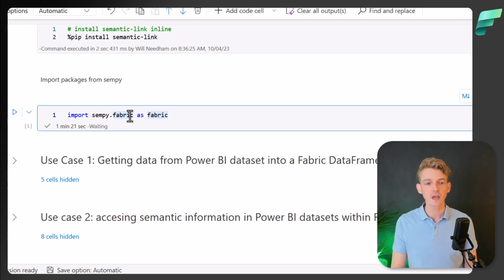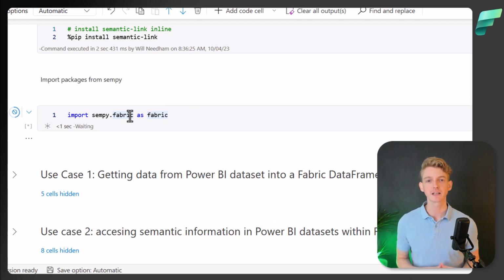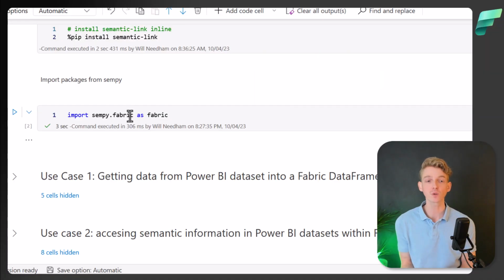You'll see that it uses a module called SemPy. SemPy is part of Semantic Link, and it basically gives us all the functionality we need. As you'll see, if you look at the documentation, Semantic Link is kind of the top level name for this package. The thing that you're going to need to be importing is SemPy, and specifically for the core functionality, SemPy.fabric. There are other things as well, but we'll get to that later in the video.